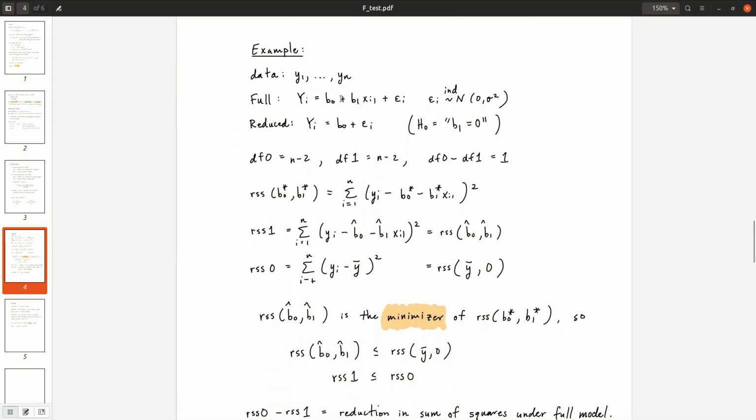All right, here's our data set, y1 to yn. And in this data set, we have one covariate, xi1. And so our full model is the simple linear model, yi equals b0 plus b1 xi1 plus epsilon i. And the reduced model is the model that sets b1 equal to 0. So the reduced model is yi equals b0 plus epsilon i. So this corresponds to the hypothesis b1 equals 0. So we can do this comparison with an F-test. By the way, we can also do it with a t-test, and we've already done that in a previous lecture.